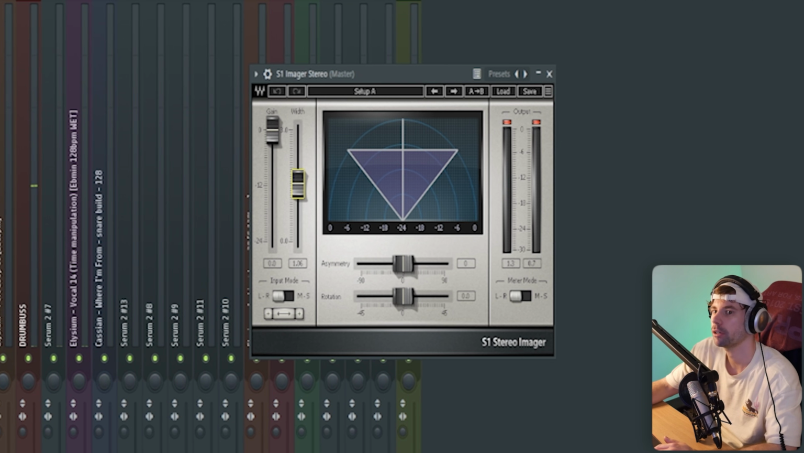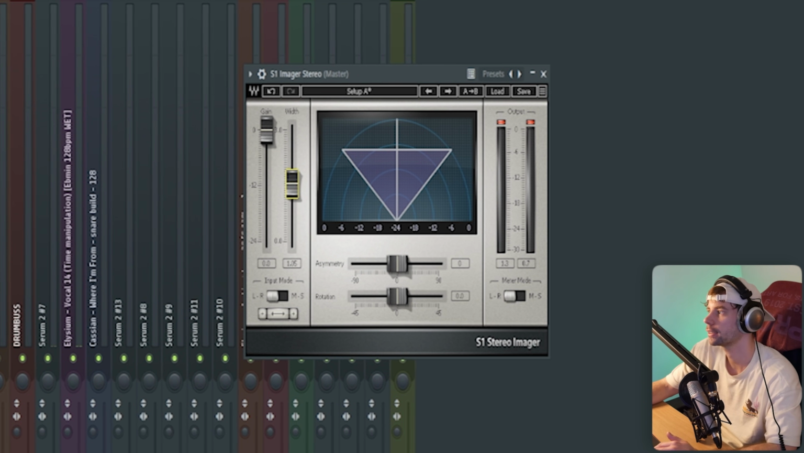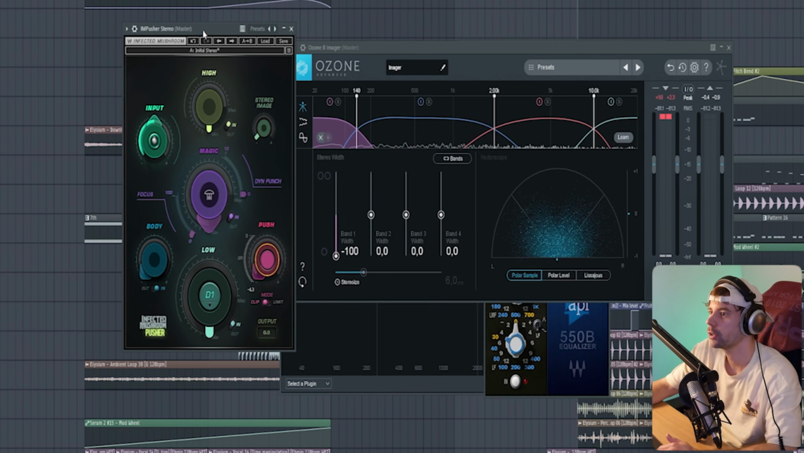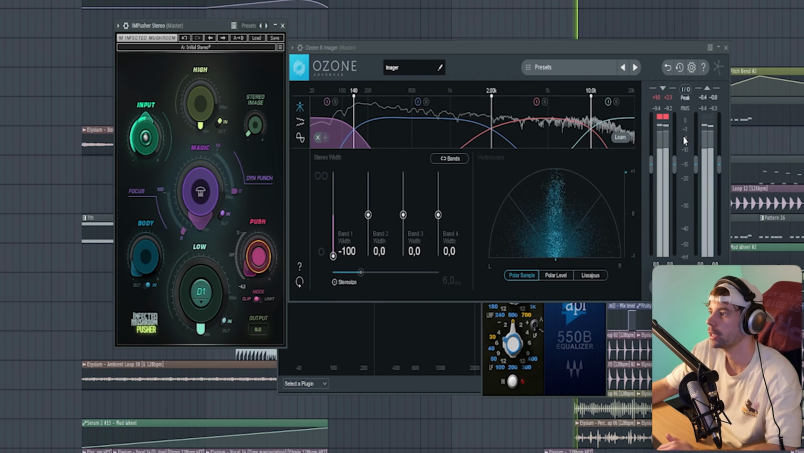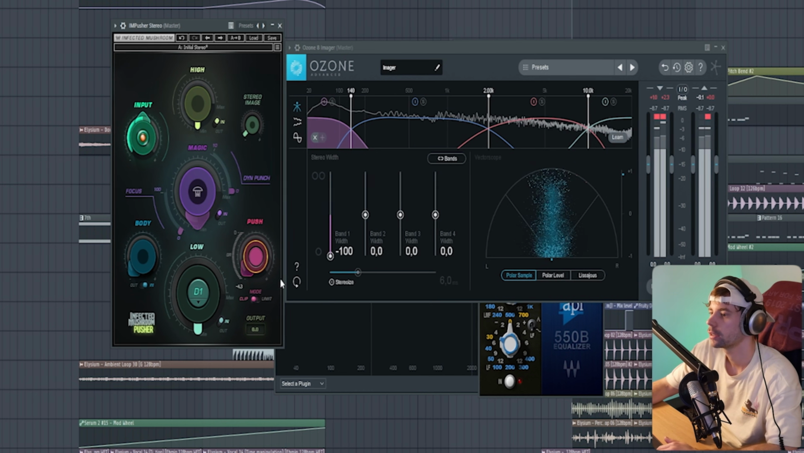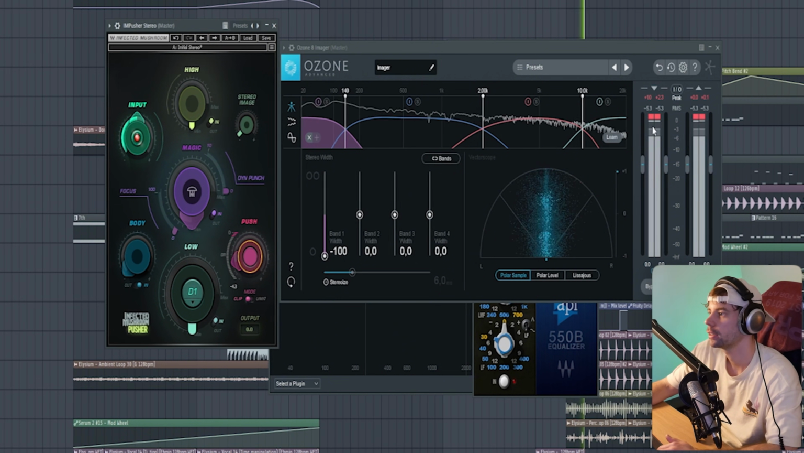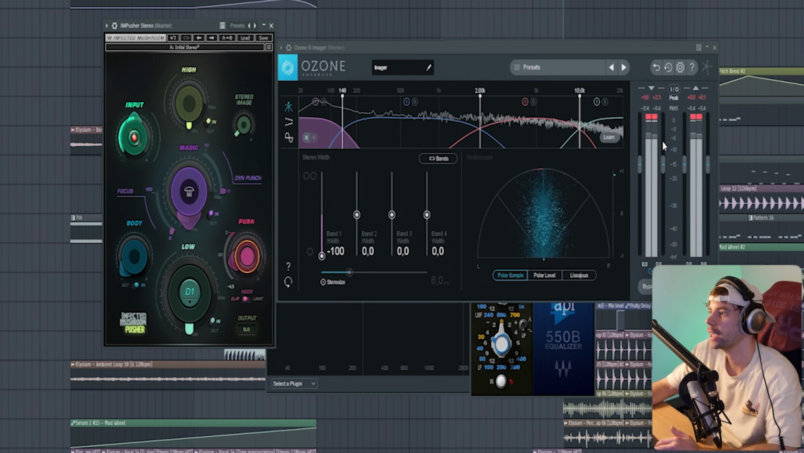Then I added some stereo imaging at around 5%. Made the low end completely mono. And we're gonna push the RMS to around -6 dB. Lacking around 3 to 4 decibels. So push it. We're hitting the mark, so that'll be our really quick master.